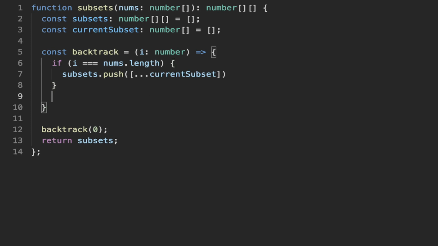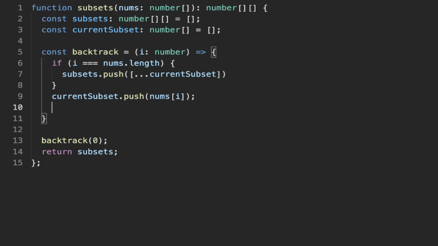Basically, you have an array of numbers, and let's say you're on the first number. We take the current subset and push a number there. So for the first case, we're pushing the first number. Then we recursively call this backtrack function and just add 1 to it, so we can say i plus 1 here. That'll go to the next element in the array and add that to the current subset. The current subset is defined up here.